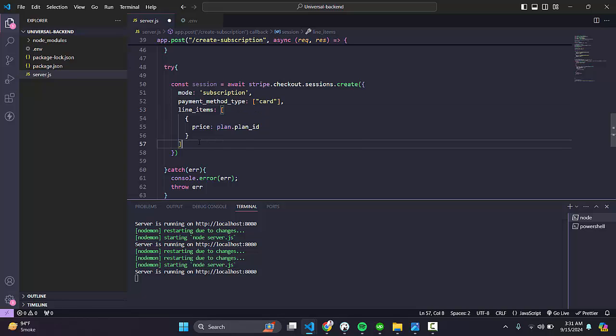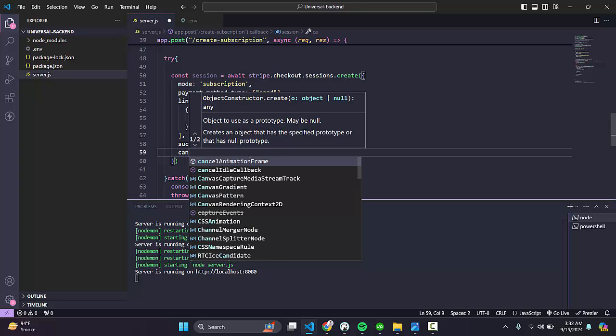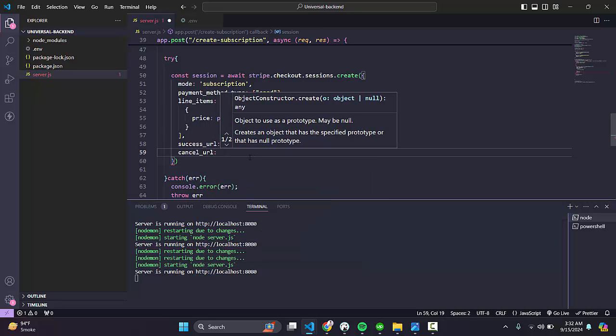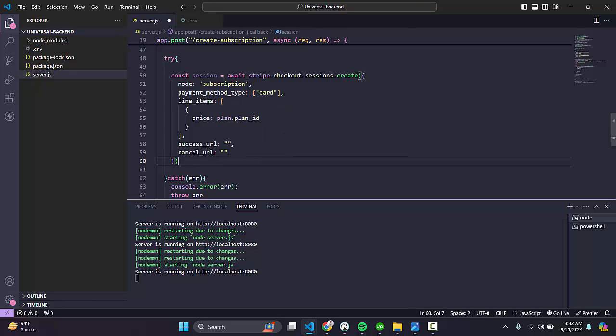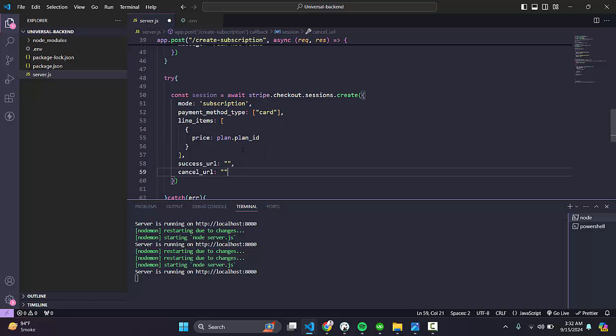And check very important props: success URL and cancel URL. So what Stripe will do is, if the payment is successful, Stripe will send us to this page with a session ID, which we can confirm later on. And if the payment is cancelled, then Stripe will redirect from the checkout page to this page.